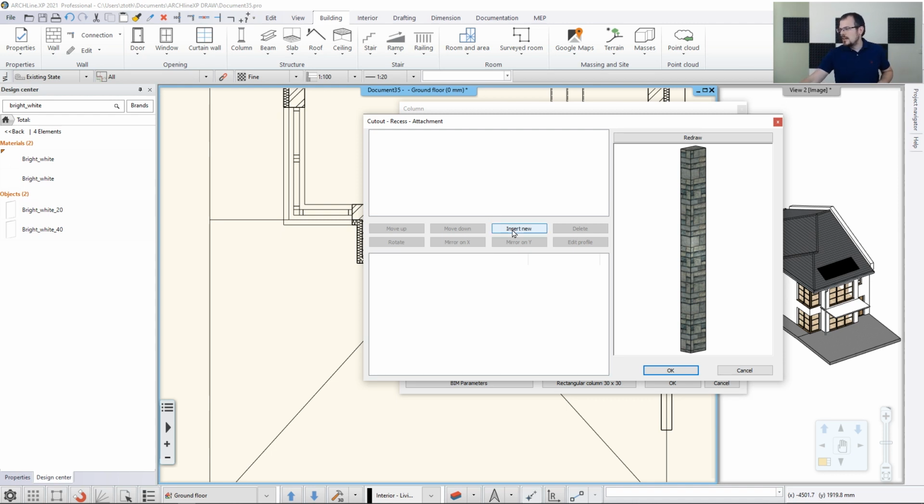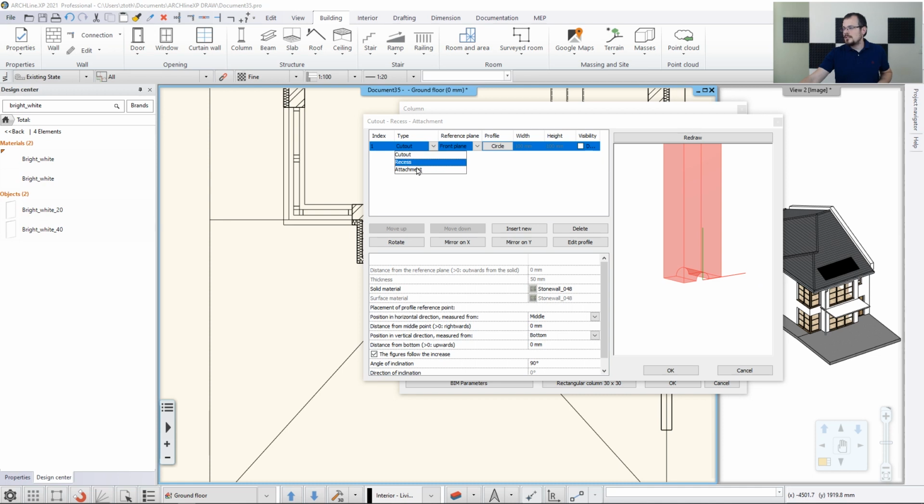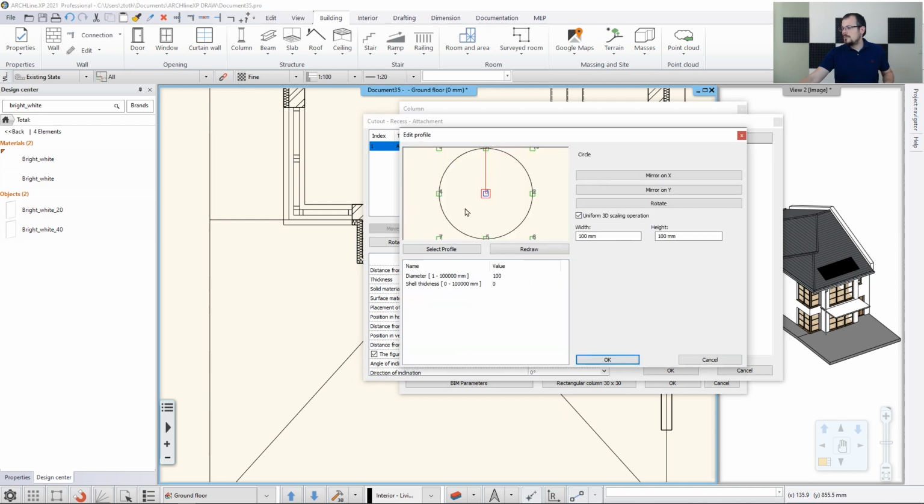First, let's click Insert New, which would show that with the current settings, there would be like a round cutout of this column. First of all, it doesn't have to be a cutout, it has to be an attachment. So you can see that now it's attached to the column. And it won't be a circle, it will be a rectangle.